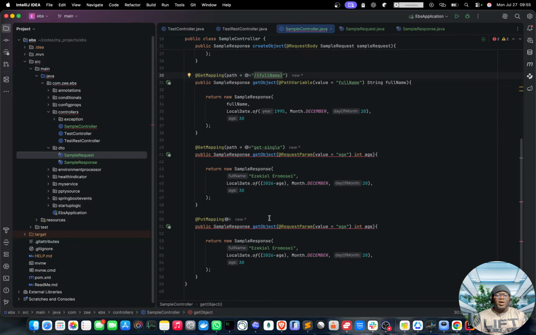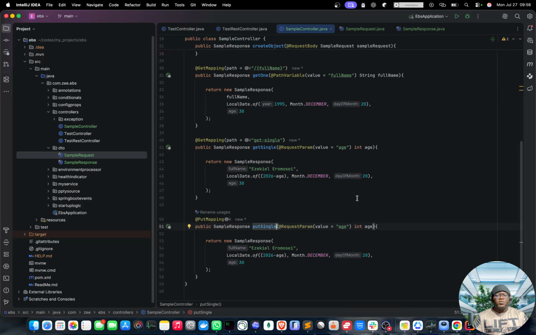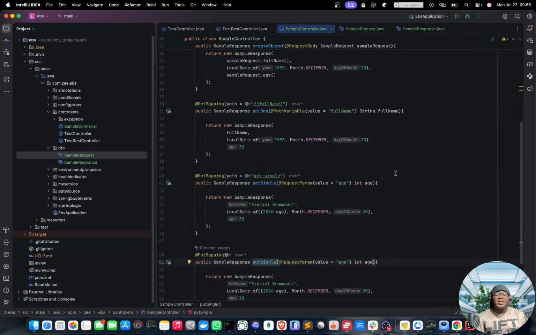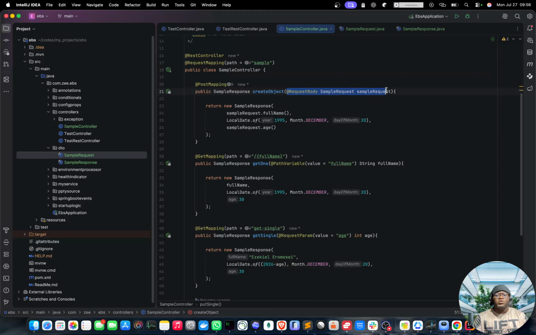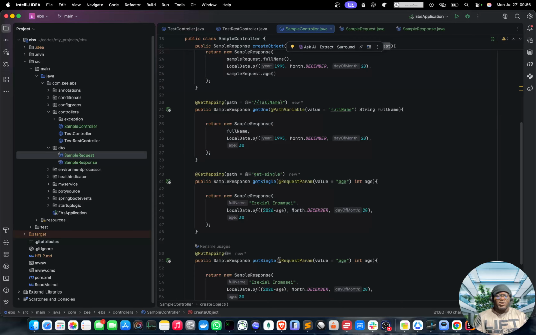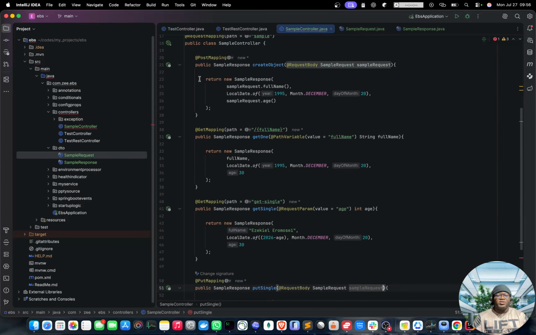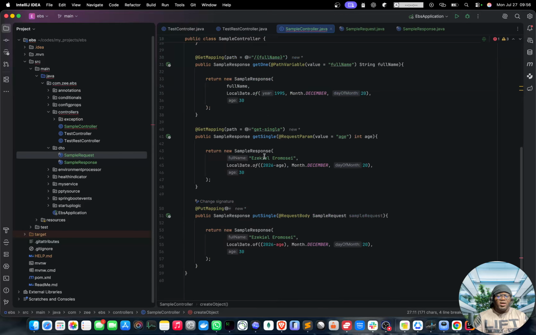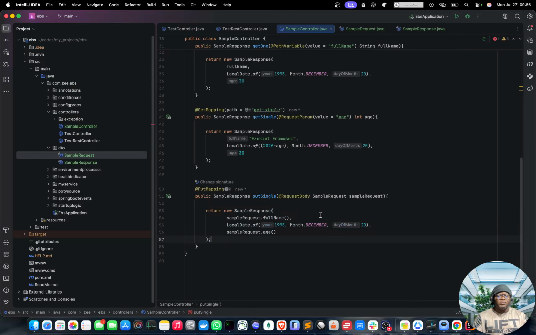Then this part also, I can say put mapping. Okay, here I call it get single. Let's say get one. It's good you make the names different. Also get single. All right, I'll just say put single, right? And for the put single, basically you can just have request body also. You can basically just pass in the request body, and let's just mirror the same thing.